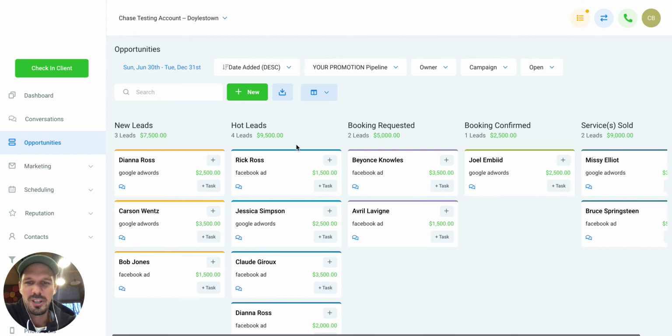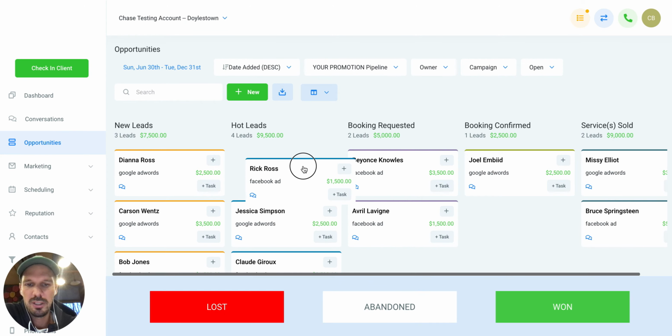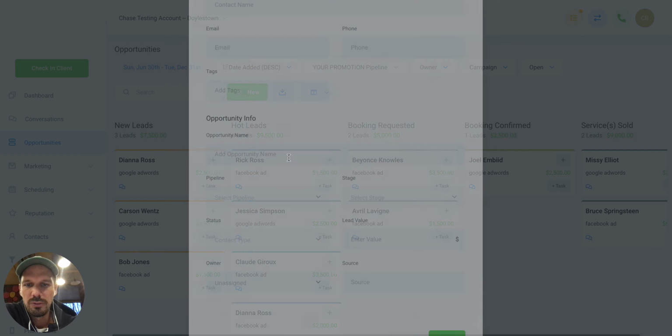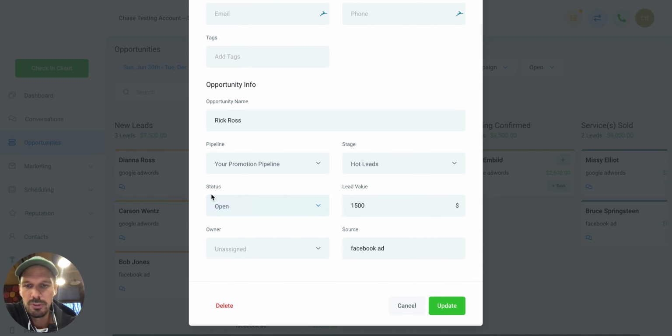But essentially, when you're in your opportunities view, the pipeline view, and you grab an opportunity tile and start to move it, you'll see these three buckets appear: lost, abandoned, and won. Those are what we call the opportunity status. If you open up a tile and scroll down to status, you'll see that by default it's open. If you click it, you'll see the other three possible statuses right there.